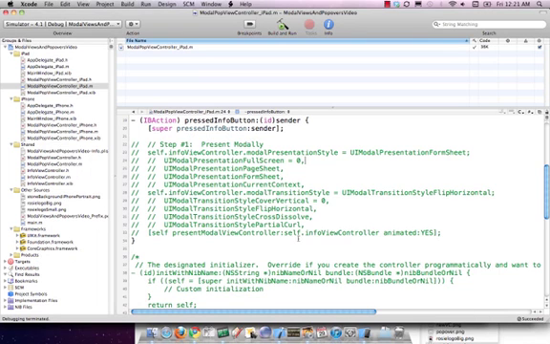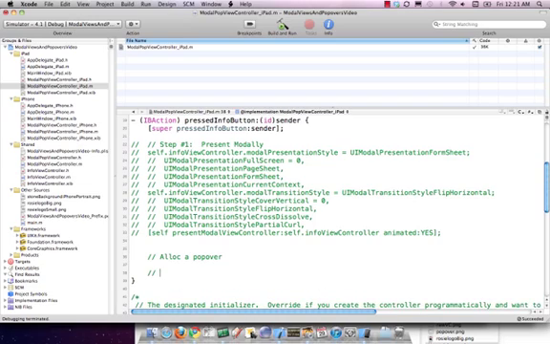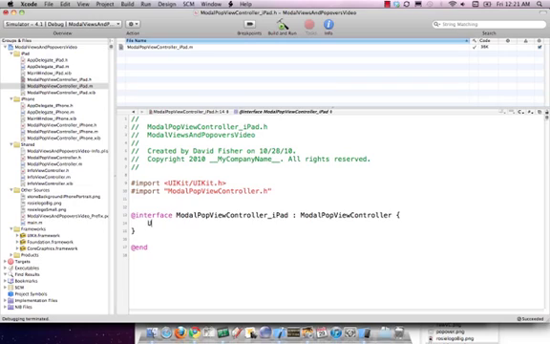Let's do this. Instead of what we did before, we're going to alloc a popover, and then we're going to present the popover. To alloc the popover, we're going to use the same style we used before. We're going to lazy load it. The easiest way to do a lazy load is to create an iVar. So we're going to create a UIPopoverController iVar. I'll call it infoPopover. I think that's what I called it in the notes.